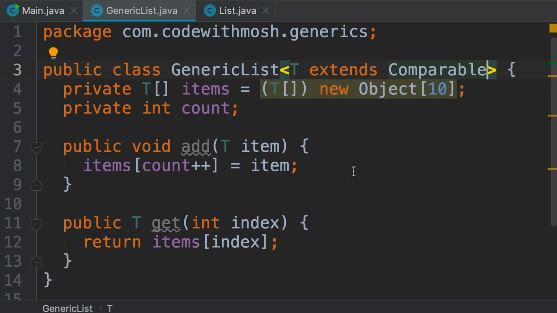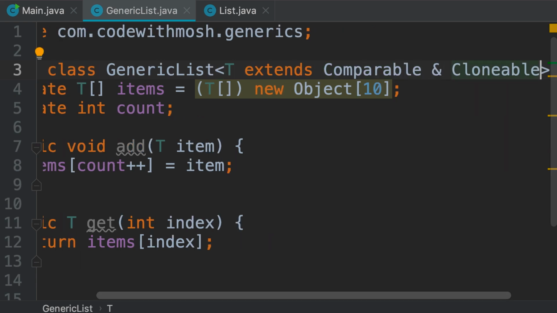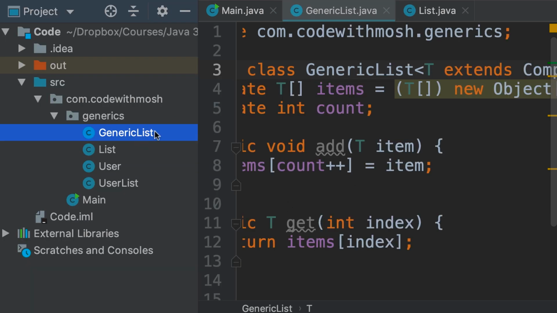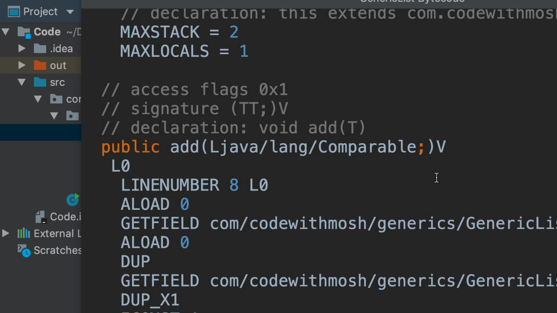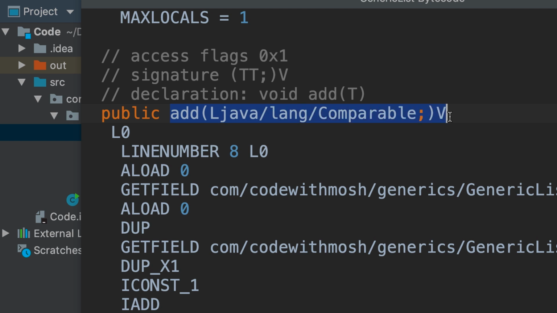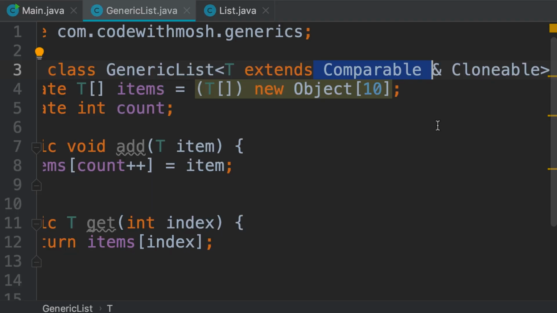Now, what if we have two constraints, like comparable and clonable? Let's take a look. So we recompile the code, then look at the bytecode. Take a look. The type of the items field is comparable. And similarly, the type of the parameter of the add method is comparable. So when we have multiple interface constraints, the Java compiler will take the leftmost one and use that to replace all these T's.